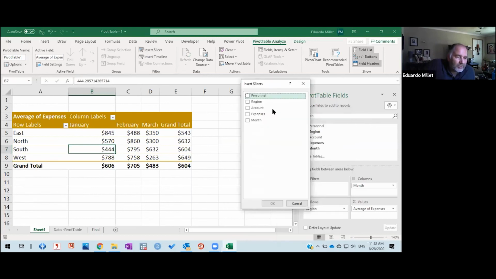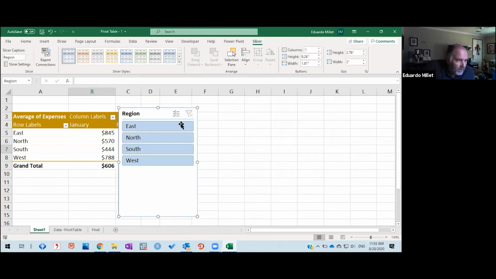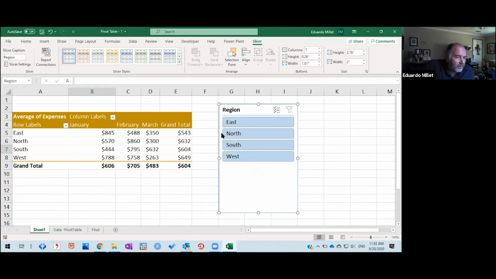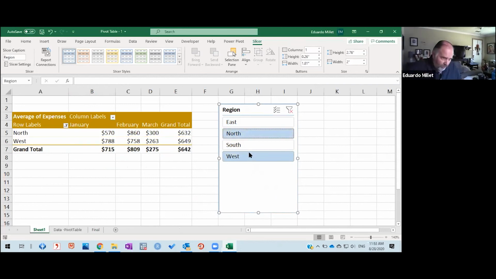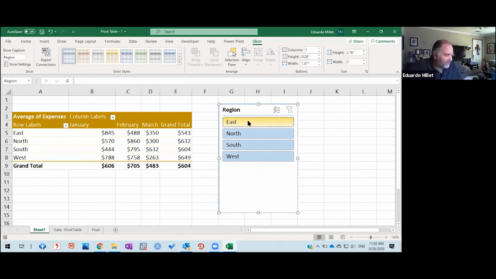And the slicer is actually going to ask me, okay, so what do you want to slice? And I will do expenses. Or no, actually, let's do personnel. No, let's do regions. Regions is easier at the beginning. So let's do regions, and then click OK. And basically, you can move the slicer. It is a filter. So I can say, well, I just want to see south. I just want to see west. And if you do control, you could be selecting 2 areas. If you do control, you could be selecting 4 areas.